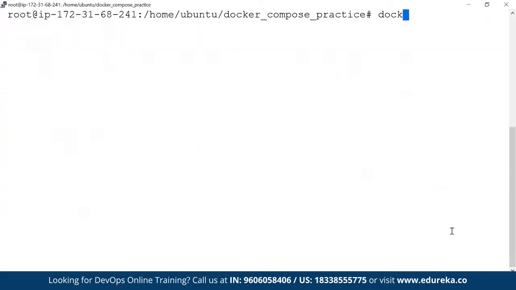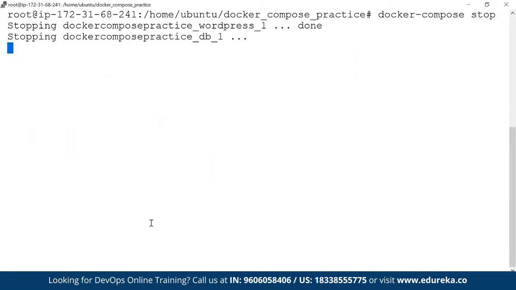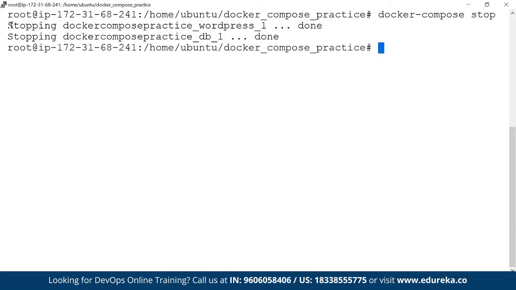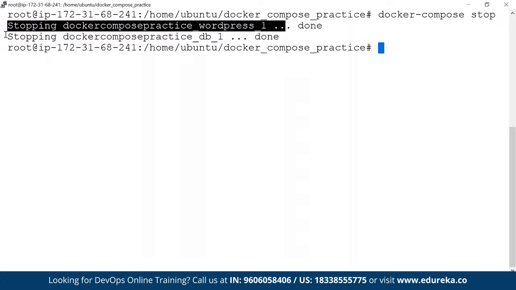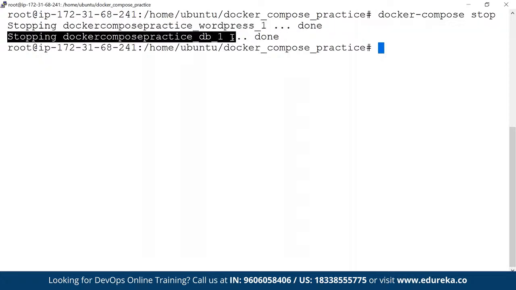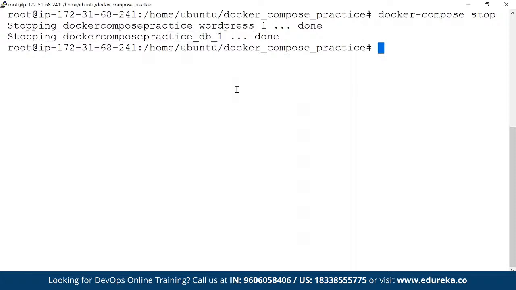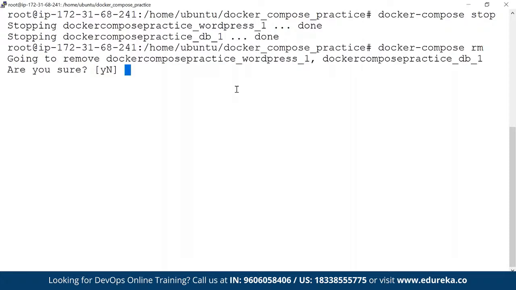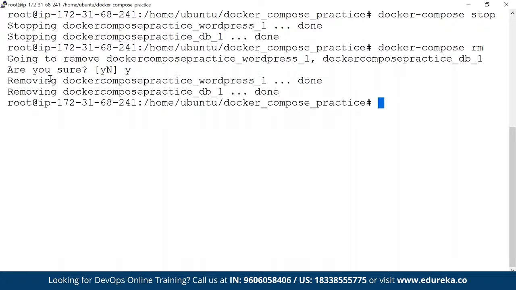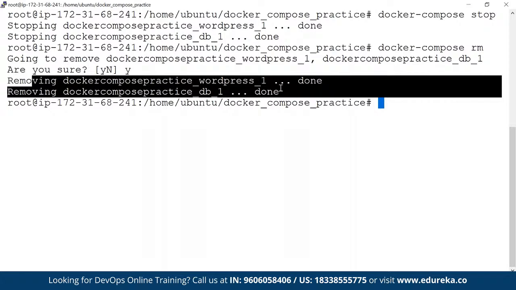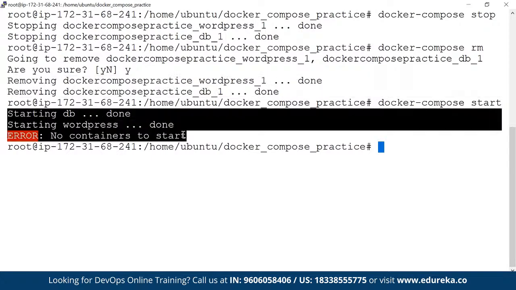If I type docker compose stop, you will see that this stops my containers. Both containers are stopping. You can see first it's stopping my WordPress container, then it's stopping my DB container. But when we start it, it will be in a different sequence. First the DB container has to be started, then my front end container. Now if I want to remove both the containers, it will ask me if I'm okay to remove them. So it's removing my WordPress and DB containers. If I want to start them, it says no containers are there to start.